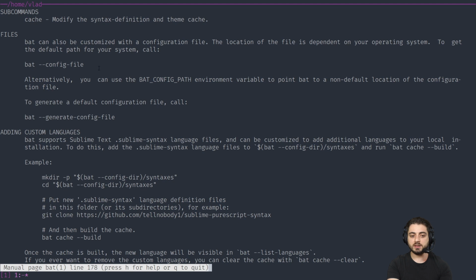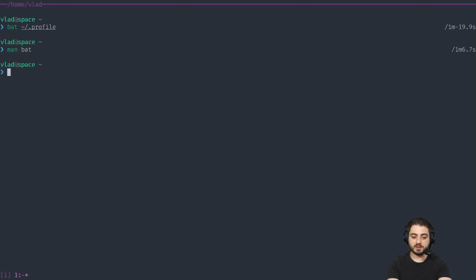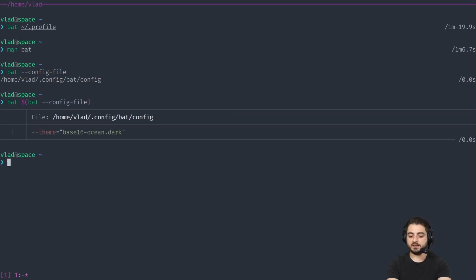So this one will simply show the location, okay? So if we do bat --config-file, then we're going to see that it's over there. And if we actually open it with bat, right, bat on the config file like this, then you're going to see that all I have in there is just my theme. It's a theme, Space Gray, and it's called Base 16 Ocean Dark.